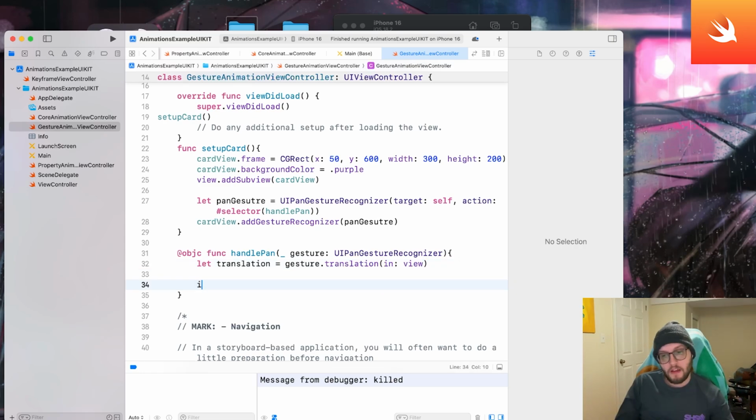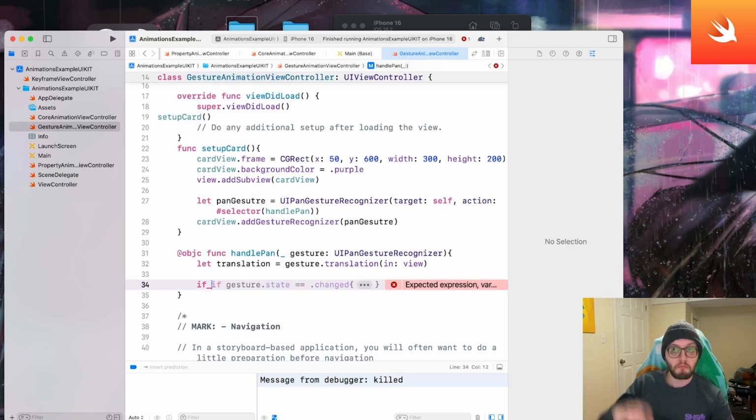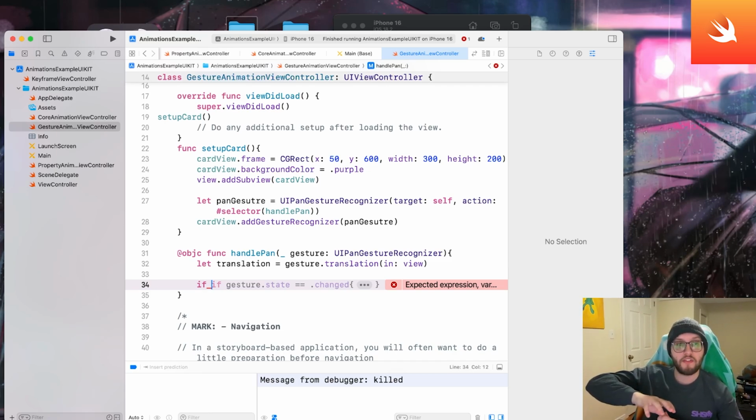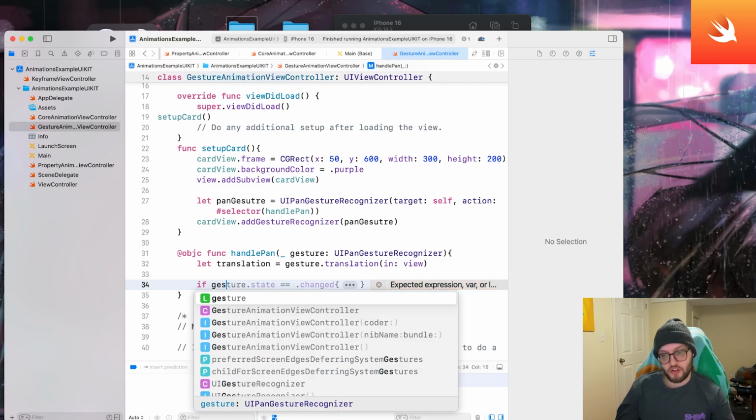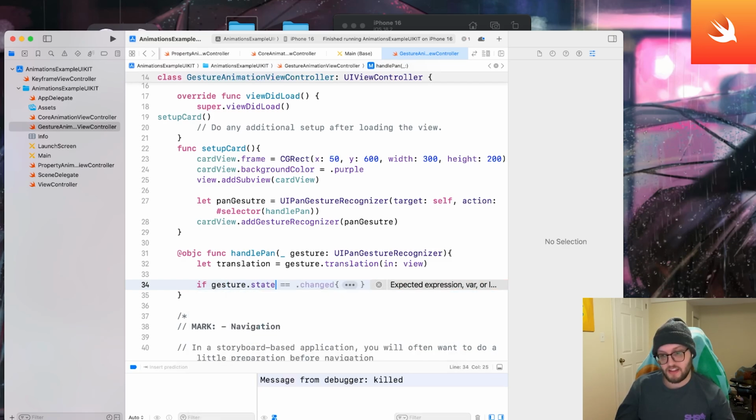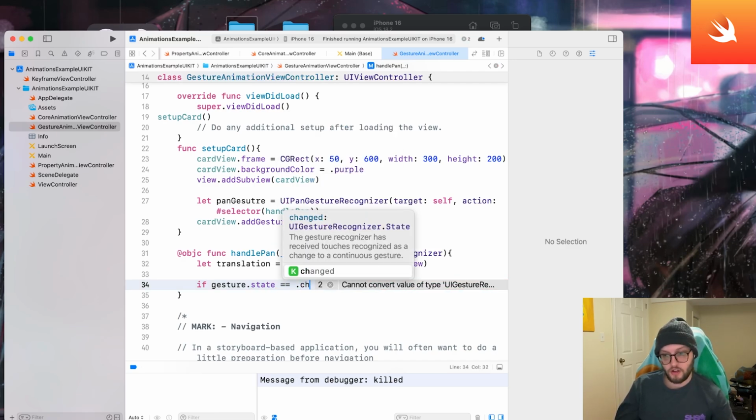And here's where we're going to create an if statement. So we're going to basically say, okay, if it's changed, just move the Y value, just keep updating it. If it's stopped, so in the case of it's ended, we're no longer interacting with it, I want it to fall back to where it started. We're going to use that identity like we did with the bouncing button. So if gesture dot state, this is how we can, just like with the switch statement, control its different spots. Equals equals dot changed.